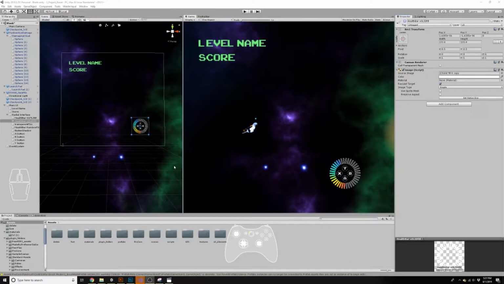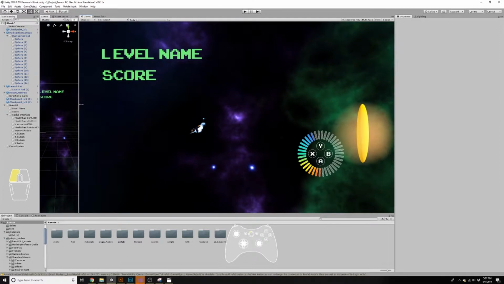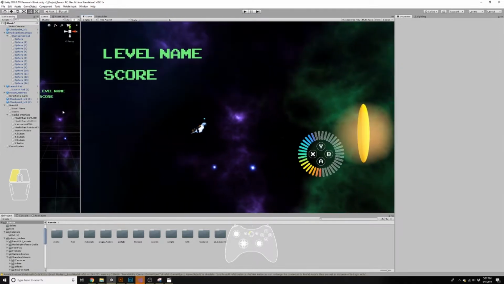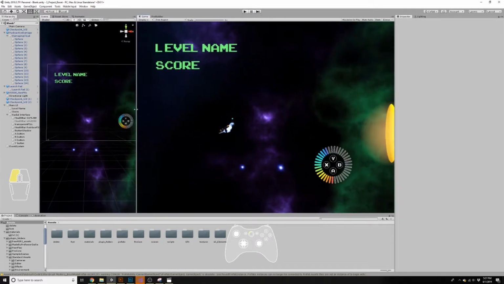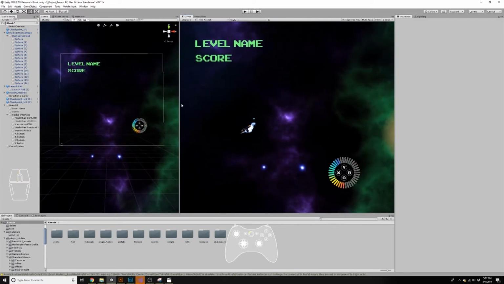Alright, now that we've imported all of our files and lined them up on the screen how we want, all we have to do is attach some script to it so that it has some functionality and isn't just, you know, a cool looking decoration on the screen like these guys are.